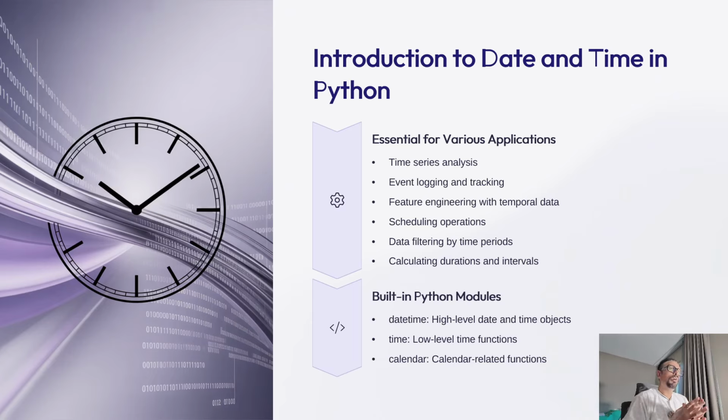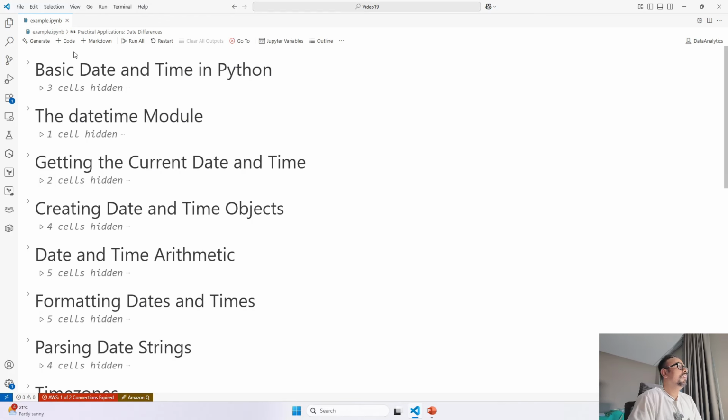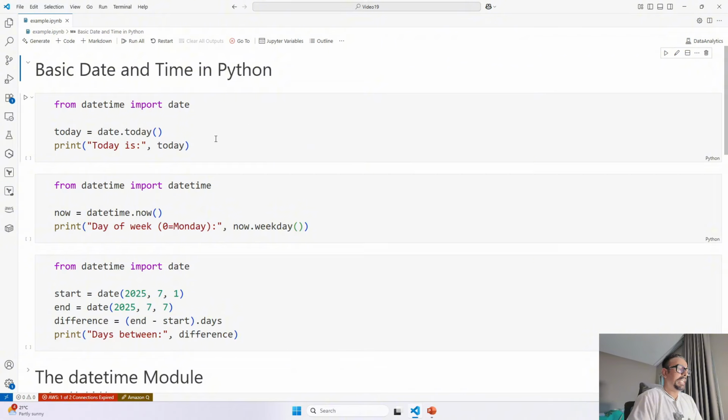But just to have a glimpse of how date and time work in Python by using the basic modules of date and time, we will see three examples in which you will get a gist of how exactly we work with the datetime module.